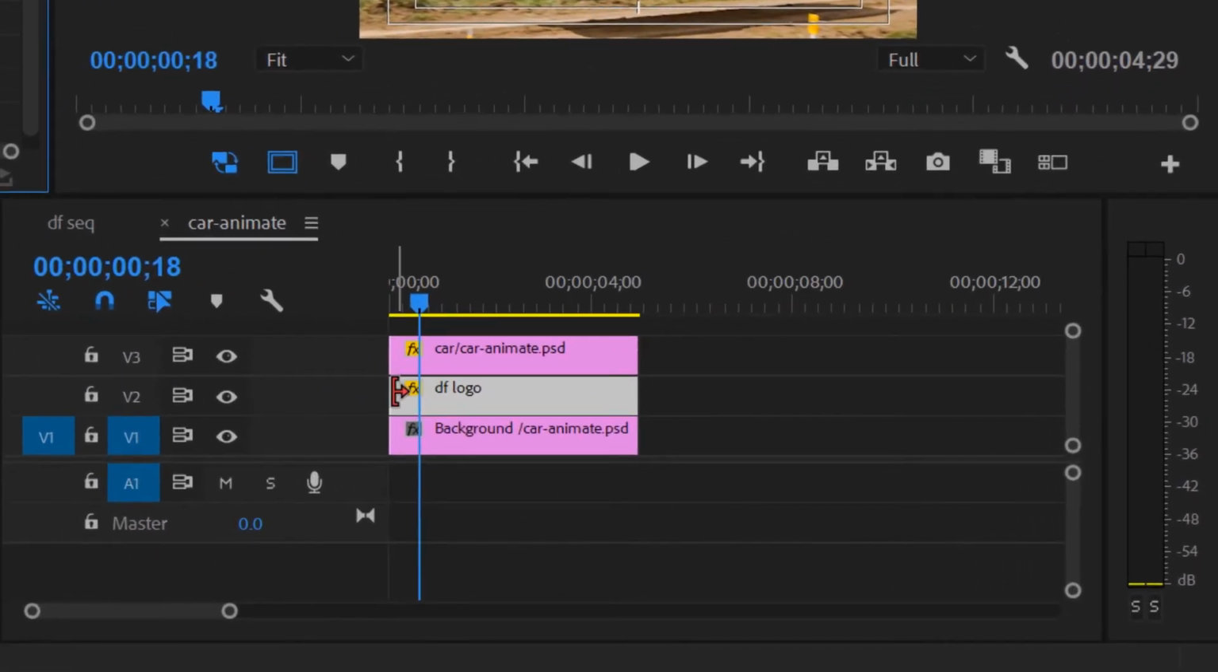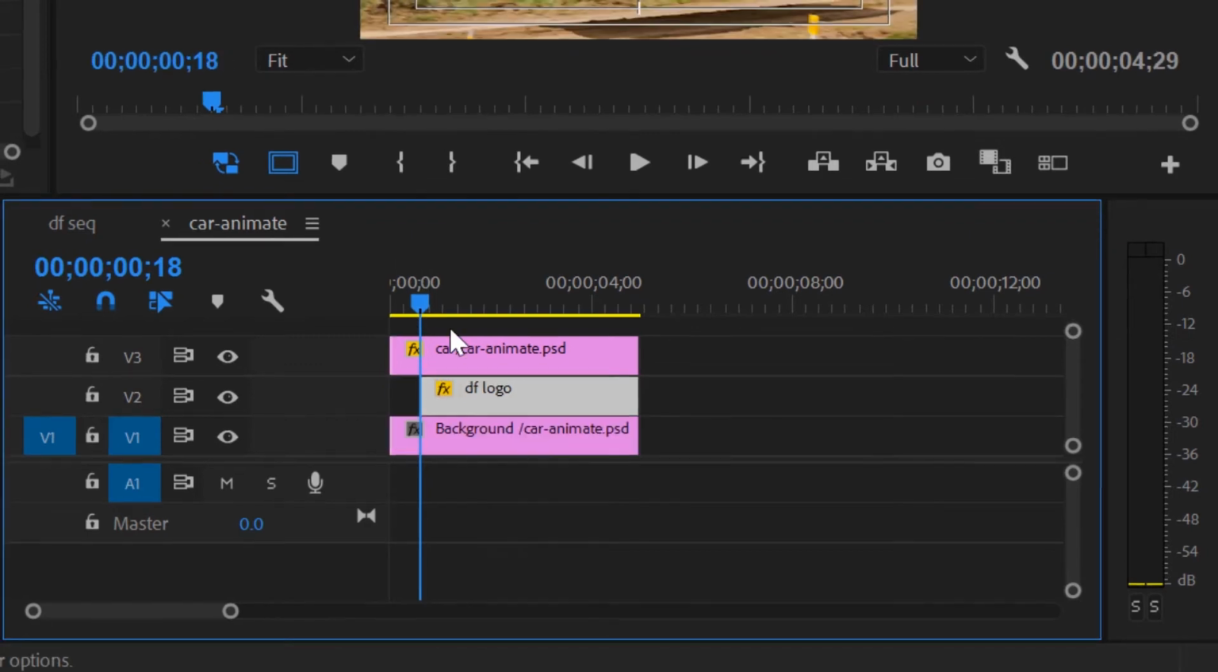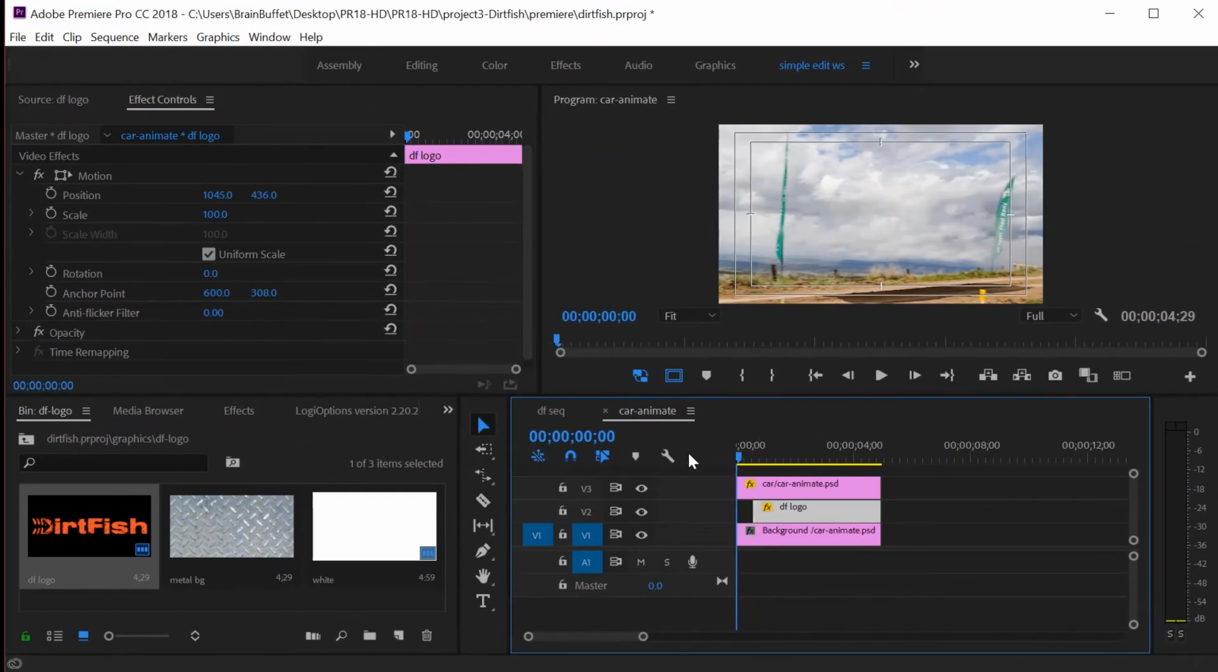Now, I don't want the logo to show up until the car is here. So let's trim the logo. And so the car will come up, and then the logo will be there when it goes out. Oh, that's awesome. It's as if the car is writing the logo on there. Boom. So that's pretty fun. We created a little movie.